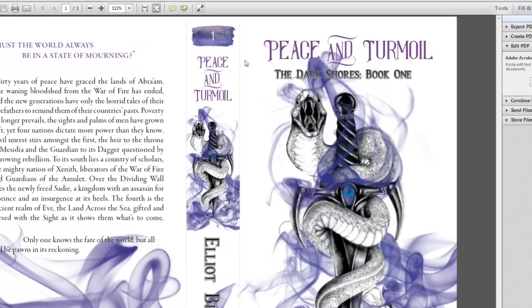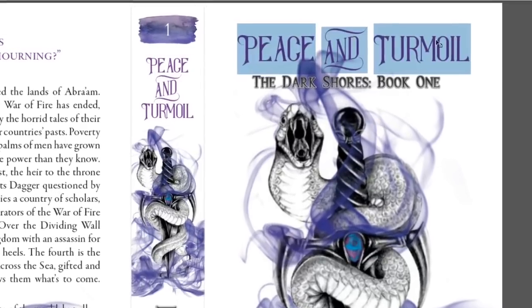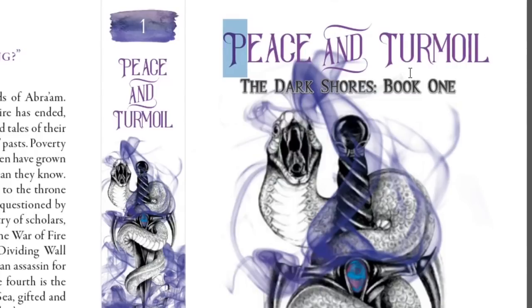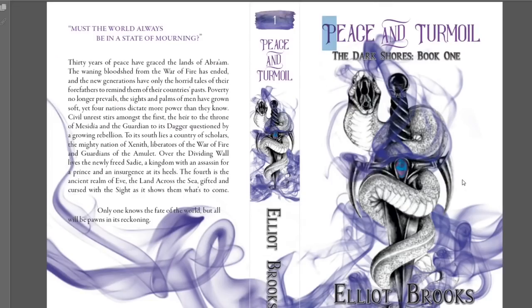But moving on to fonts, Elliot really wanted a font with some swashes in it for the main font, so I used this font which almost has snake-like qualities in the swashes themselves, and I thought that went really well with the snake image. Also, for the subtitle and author's name, I added an almost metallic outline to sort of go with the idea of the dagger on the book cover. So both the title and the subtitle have elements of the main image.